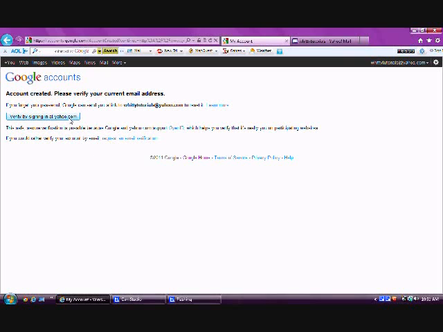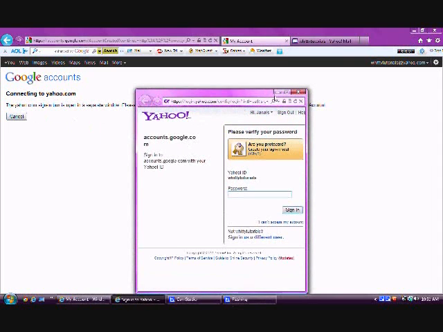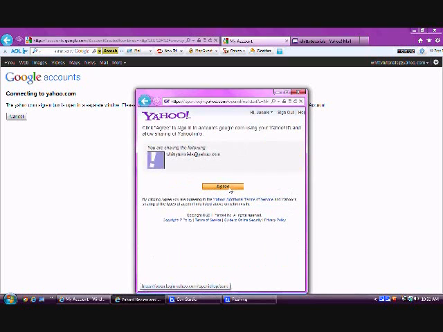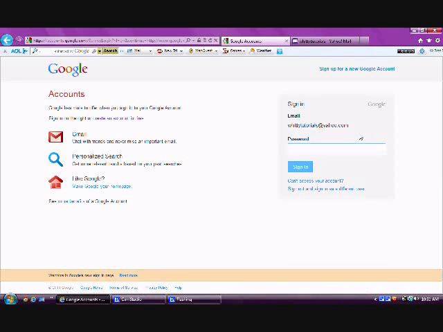To verify your Google account, it's going to send you a verification to your email. So you're going to want to check in your email and type in your password. And then it takes you back to the home screen. You're going to want to sign in with your password to your new Google account.